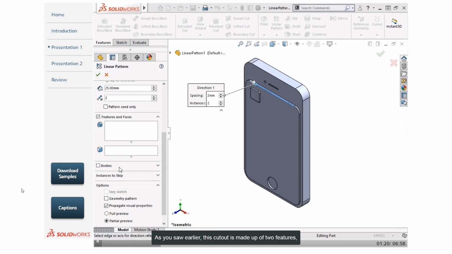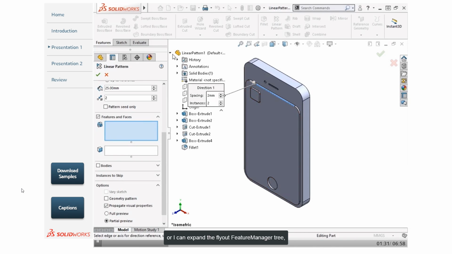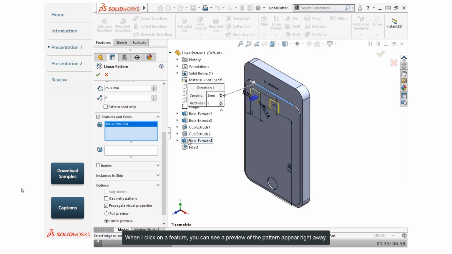As you saw earlier, this Boss Extrude is made up of two features, so I'll click the Features and Faces selection window. To select the features, I can either select them in the graphics area, or I can expand the Flyout Feature Manager tree and select the features from there. When I click on a feature, you can see a preview of the pattern appear right away. I'll be sure to select both features that make up the Boss Extrude.